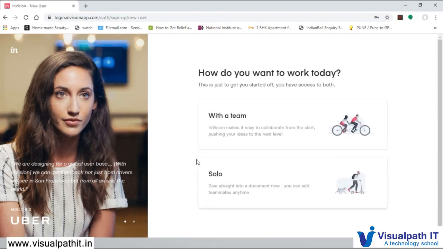Once it is done, it asks you how do you want to work today. So if you want to work in a team, you can choose a team, or if you are working alone, then you can choose solo.